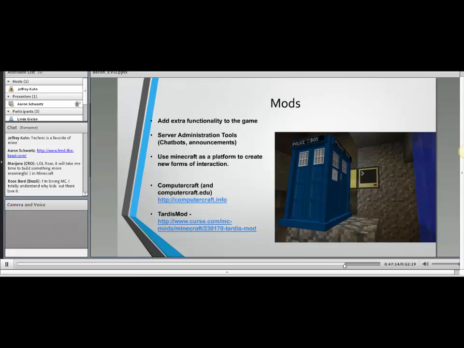Another one that I was using was a simple warp mod that allows you to warp to any preset warp that you make, and you just use the command line to make the warps. But every time you do, you take a little hit to your health. So it's not really encouraging you to do it, but you do have the extra convenience of being able to warp around. That's a small mod that I like using.